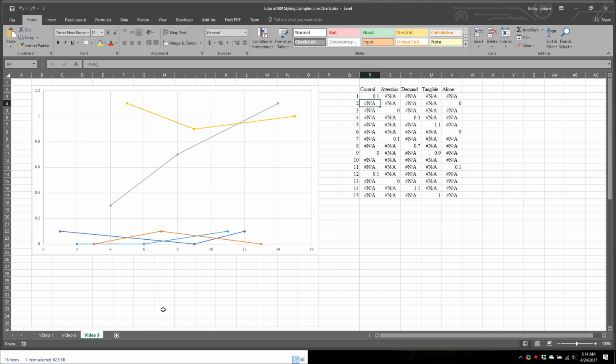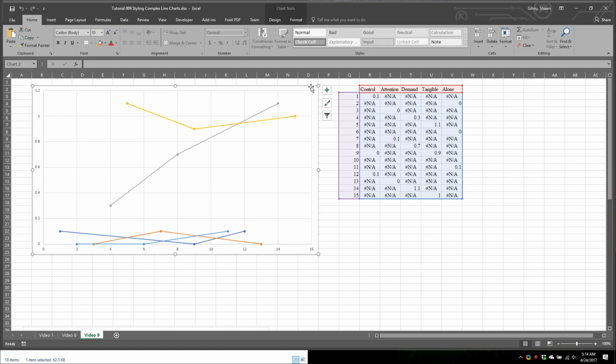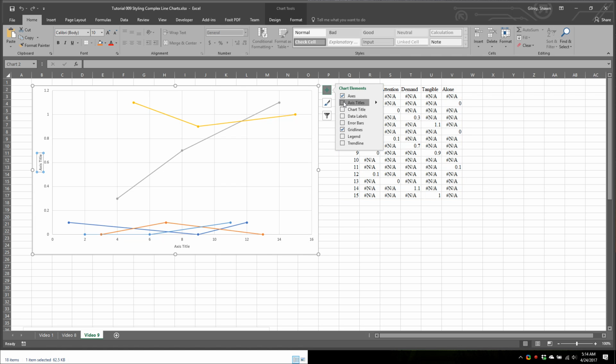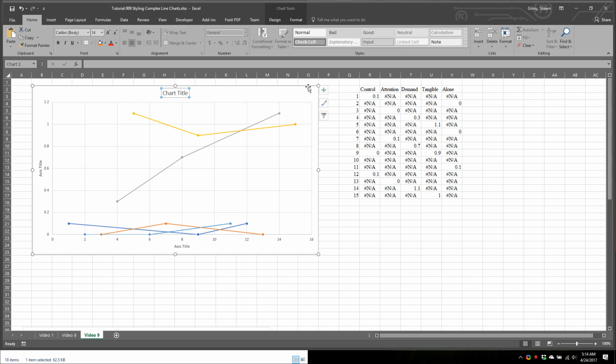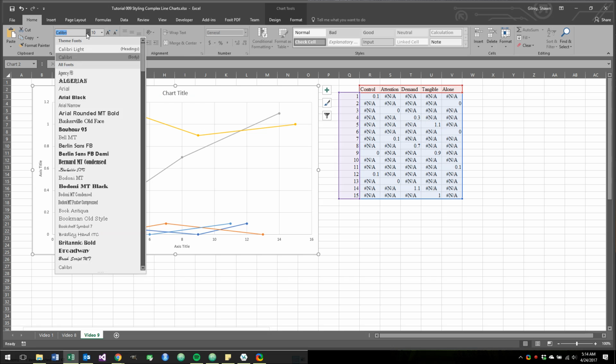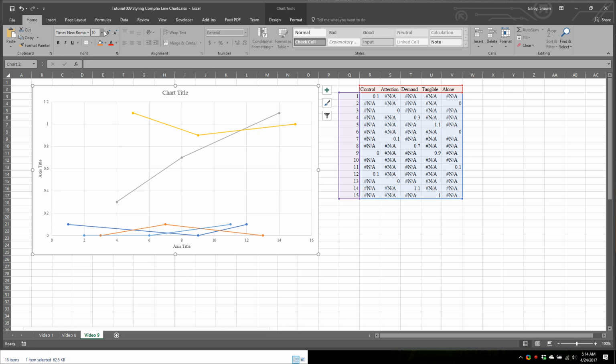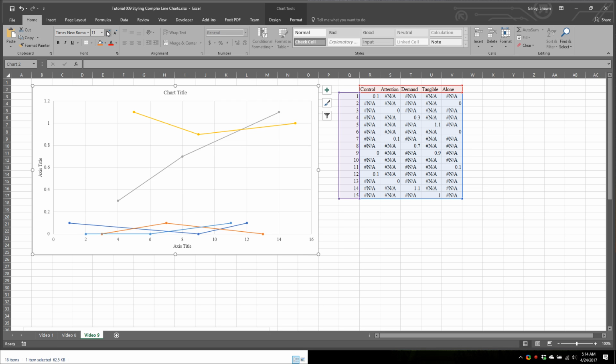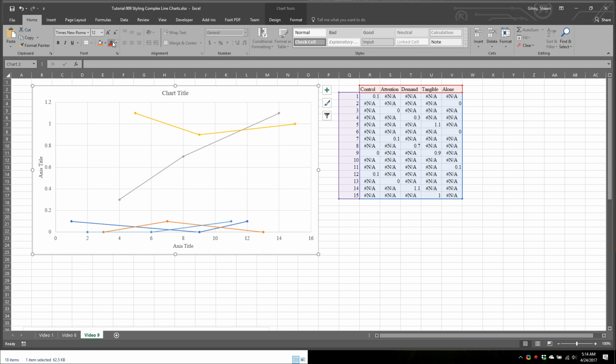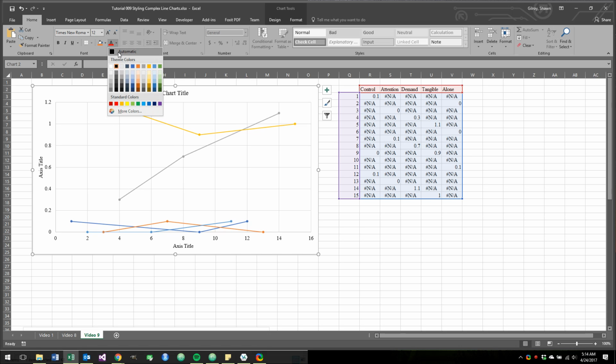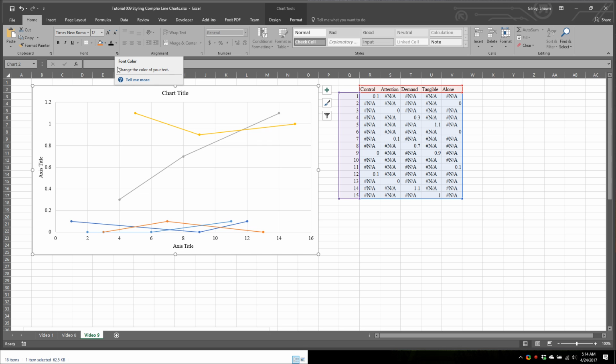Right off the bat, we could clean this up by adding some of the necessary parts from before. So we'll add axes titles, we'll add a chart. Before we do anything, we'll update the font. We'll change it to Times New Roman. We'll change our font to 12, and we'll set the text to be black. There we go.